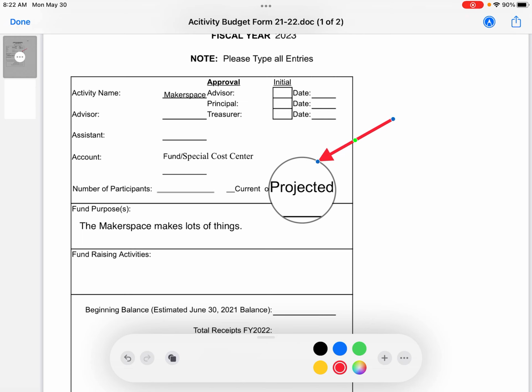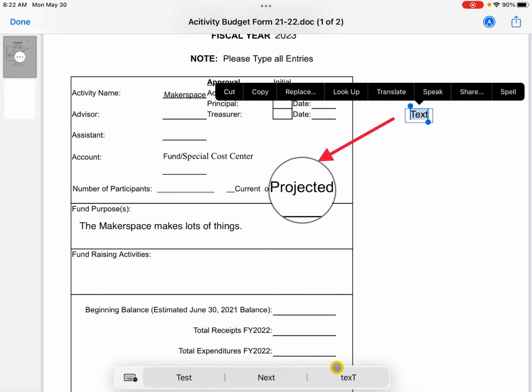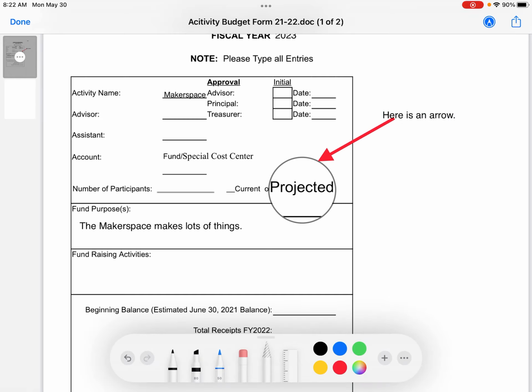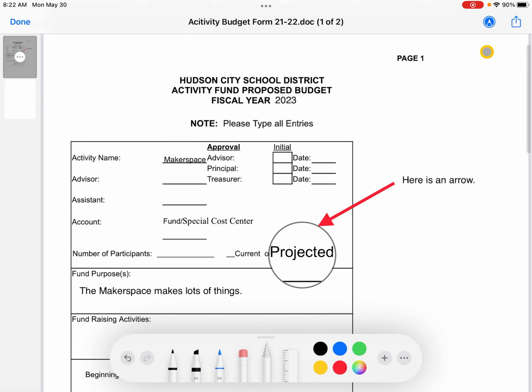And I can hit plus and add text. Here is an arrow. And then you can just kind of click it with your finger and drag it around to where you want it to be. So pretty quickly you can put together something that is a PDF that is now more of a tutorial where you can highlight things, emphasize things, and change it up in quite a way. And again, that's all by clicking this markup button right here.